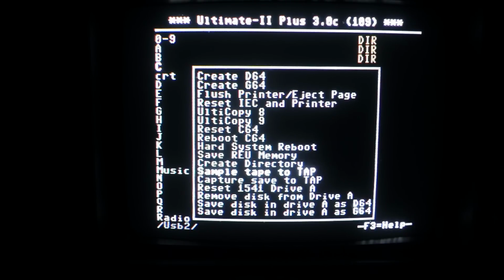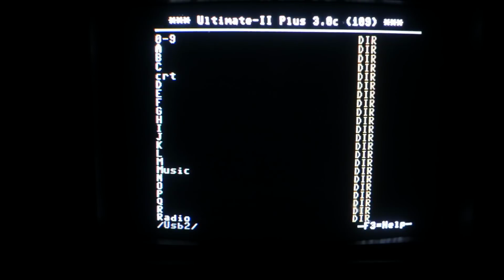Create a directory. Sample tape to tap. Capture save to tape. Reset 1541 drive A. Remove disk from drive A. Save disk in drive A as a D64. Save disk in drive A as a G64. So these are some additional options. And I hit run, stop. I never use those menu options. This is primarily what I use it for, is to load the ROMs. And I just wanted to show off the main features of the 1541 Ultimate 2 Plus.